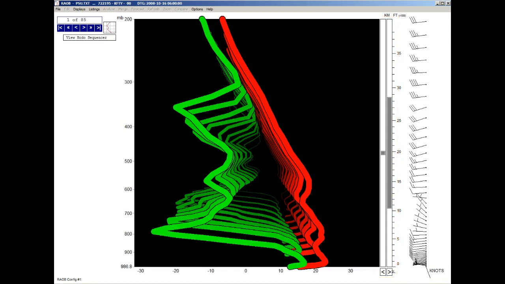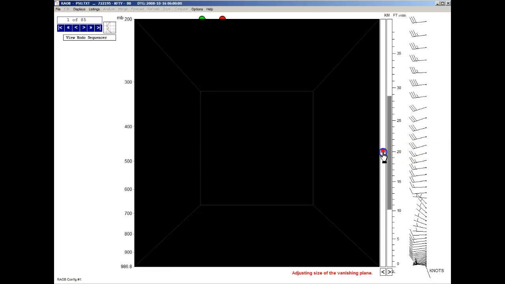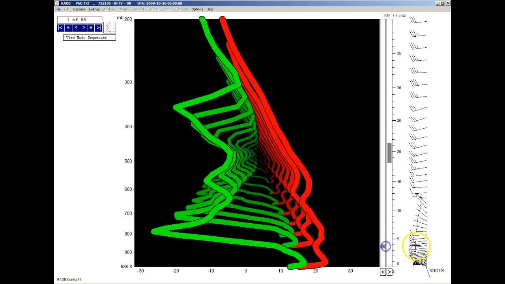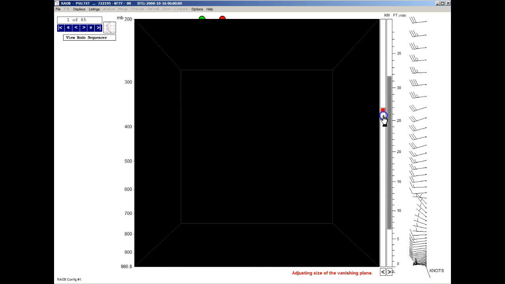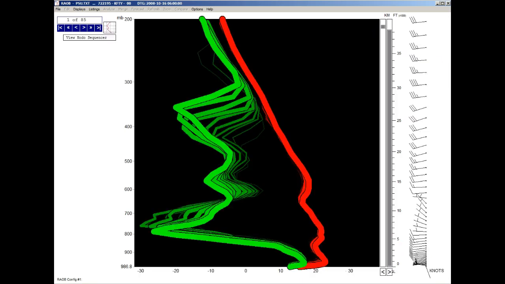The first option is the vanishing plane size adjustment. Here you can adjust the vanishing plane to a very small square, or you can adjust it to a nearly full screen size. But for now, we'll set it to a medium size.